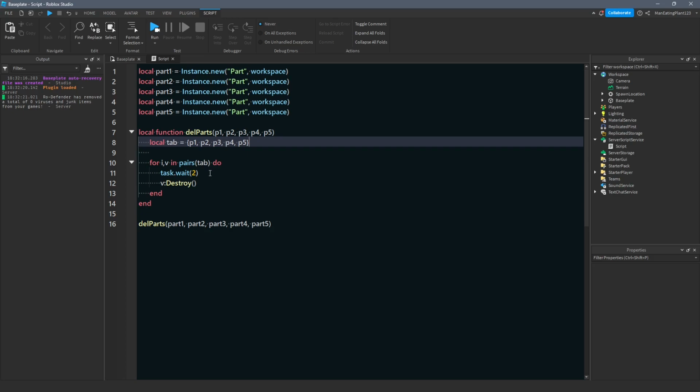We're going to wait 2 seconds, and it's going to go, all right, so first index, P1. Index is 1, value is P1, which is actually part 1, which is this. We're going to go ahead and wait 2 seconds. We're going to destroy v, which is the value, which is part 1, because P1 is part 1, which is that. So we're going to destroy part 1. Then we're going to go to the next index. It's going to loop through again.